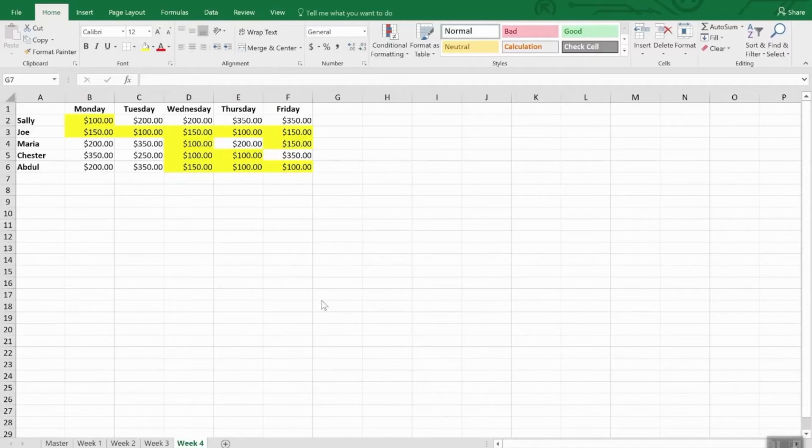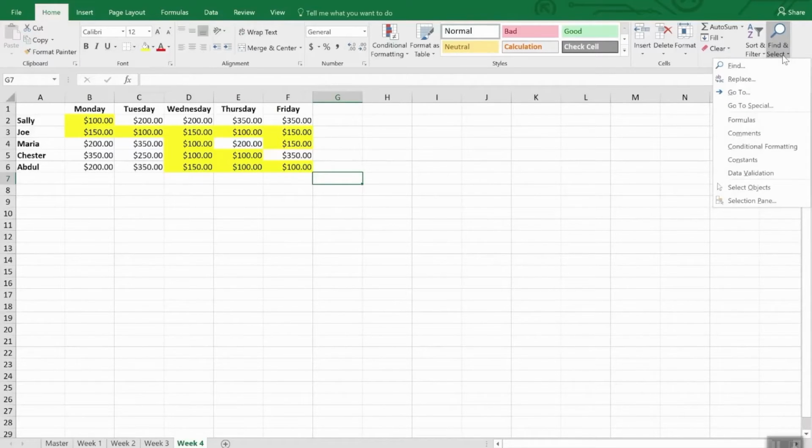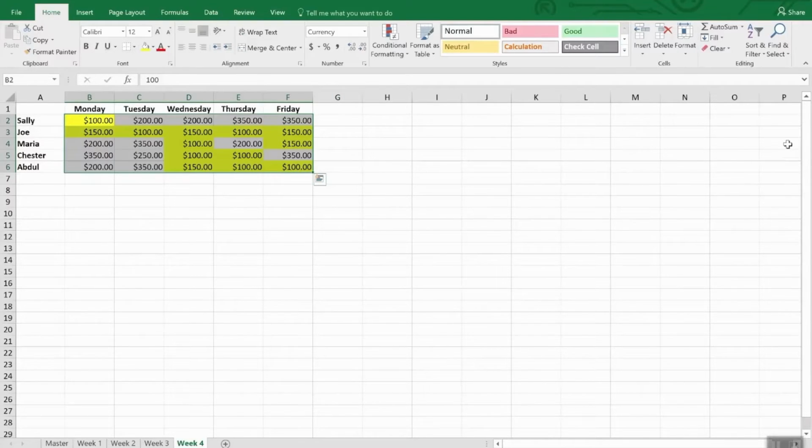Well, here's how. All you need to do is, here on the home menu, choose Find and Select. And we're going to look for conditional formatting. And you can see here that this entire block had conditional formatting assigned to it. So that's a really easy way to find conditional formatting.